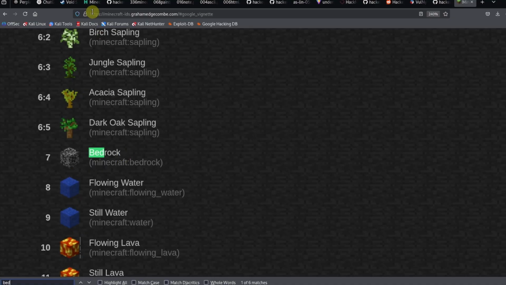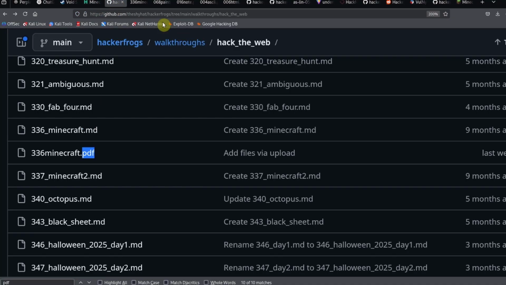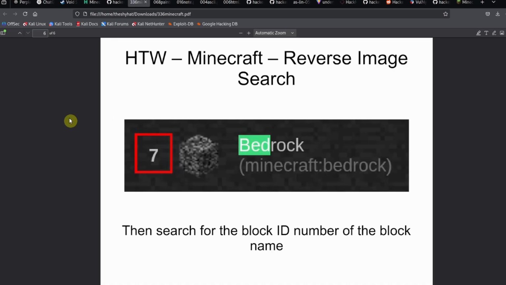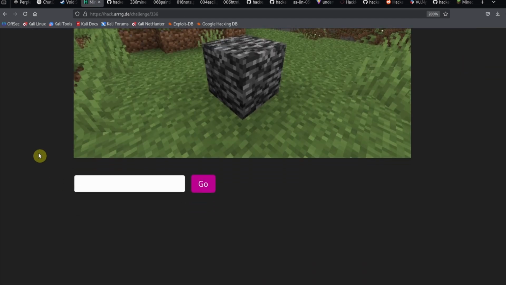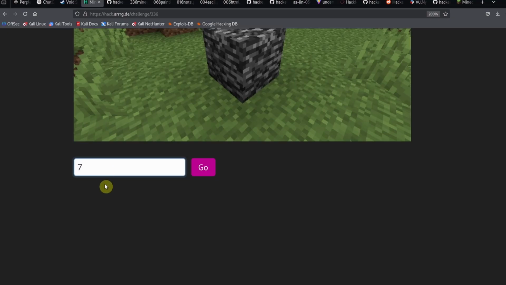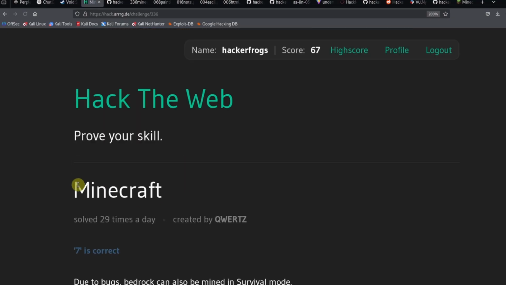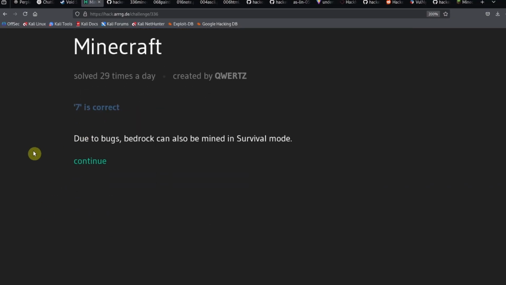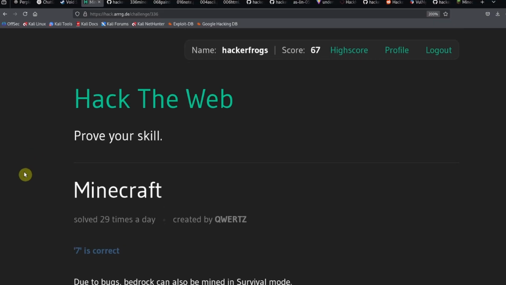Okay, so if we go back to the challenge here, we search for the block ID number of the block name, bedrock, and we find out that the answer is number 7. So we'll go back, plug in the number 7 as the answer, click on go, and 7 is correct. Okay.